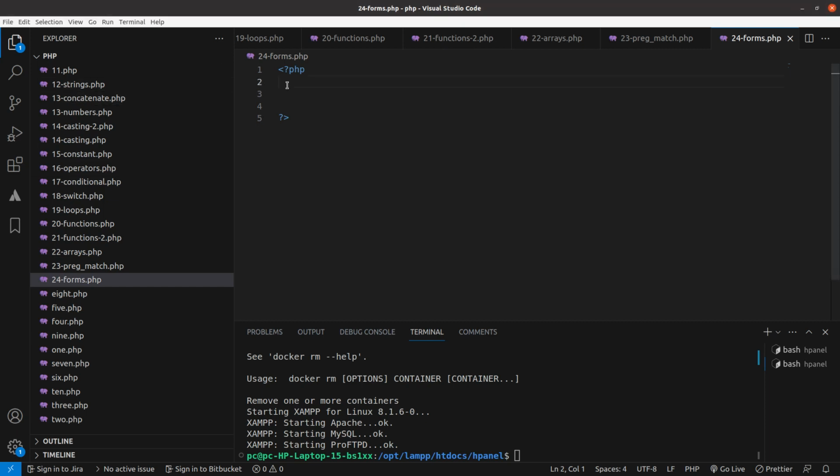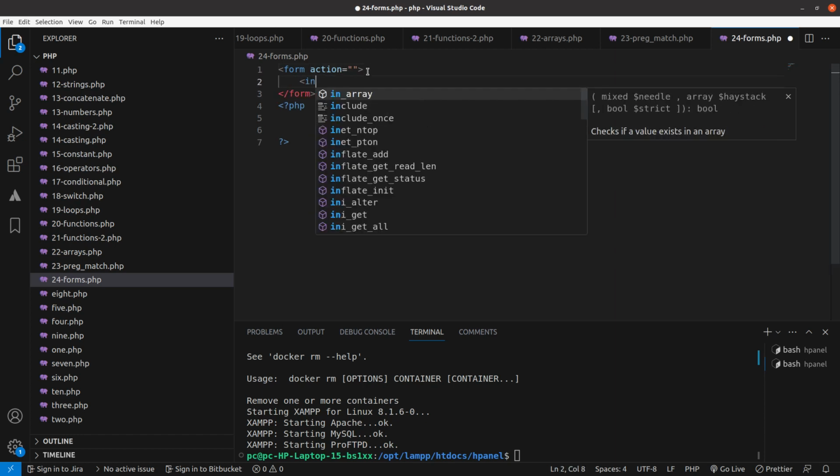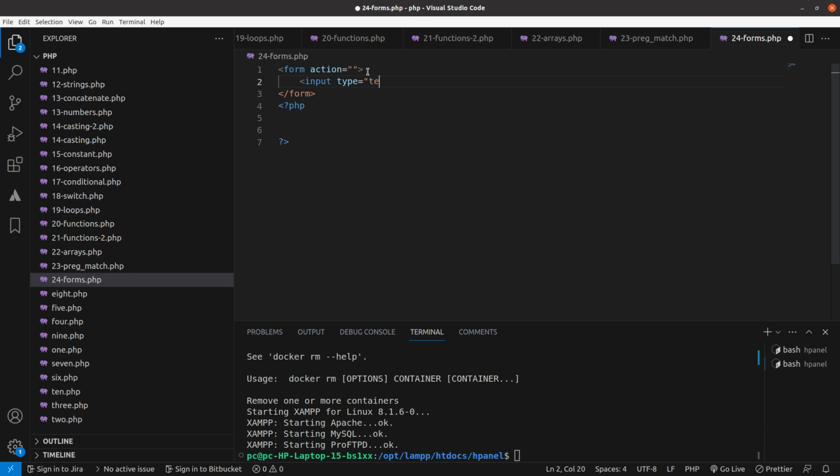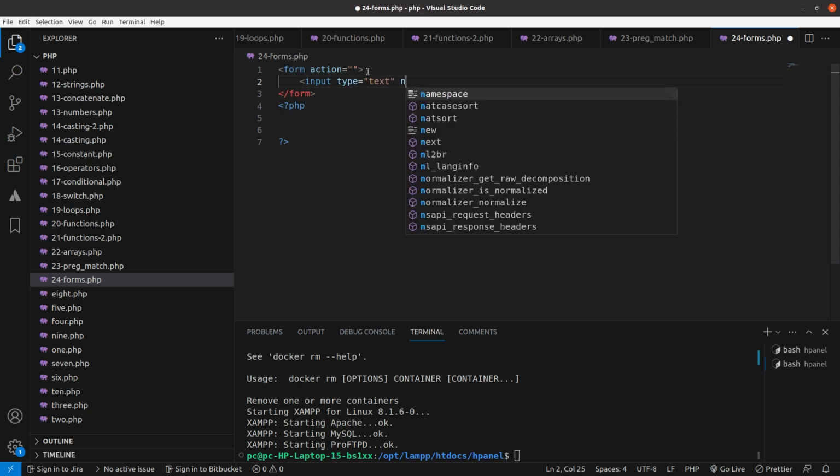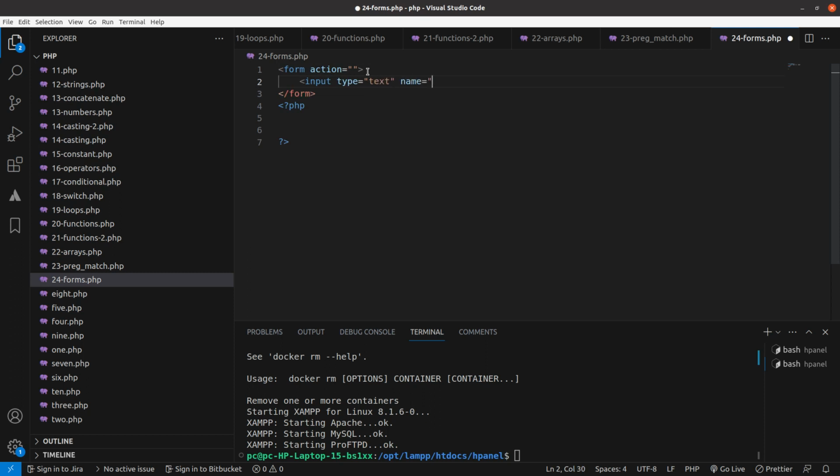Normally you know the HTML form element, with its action, and an input with name equal to first name.